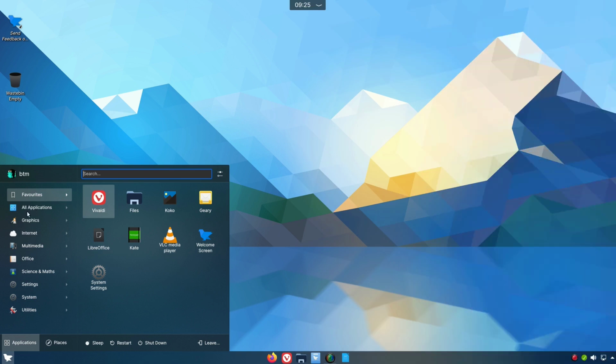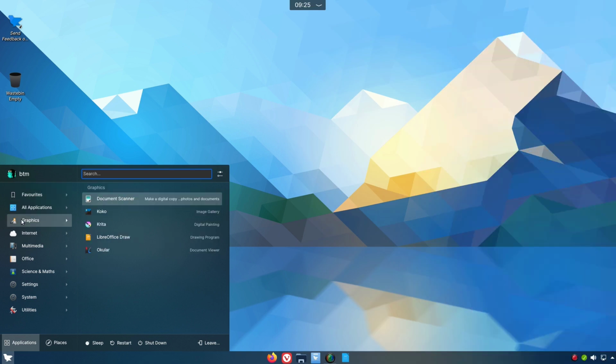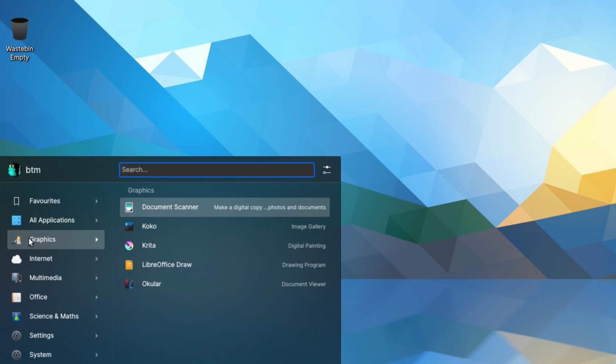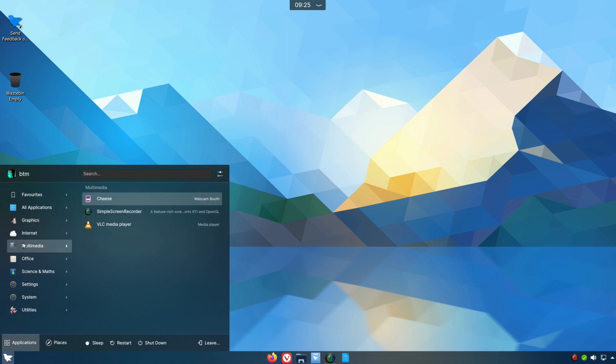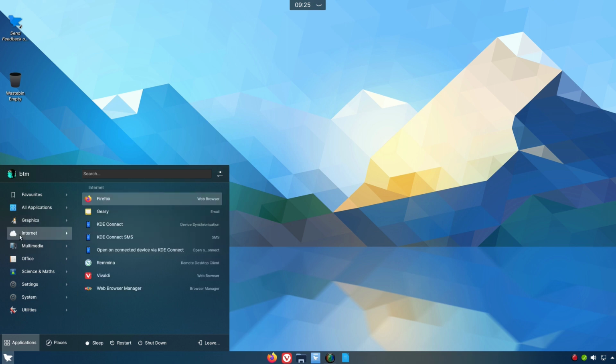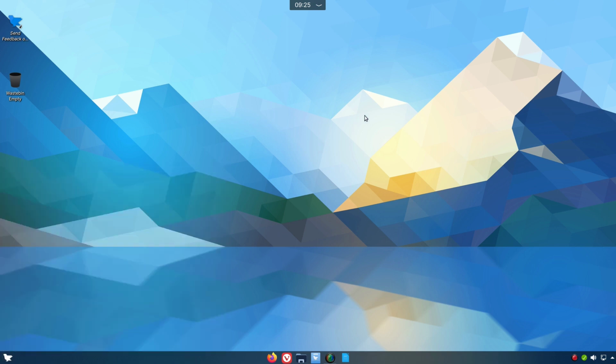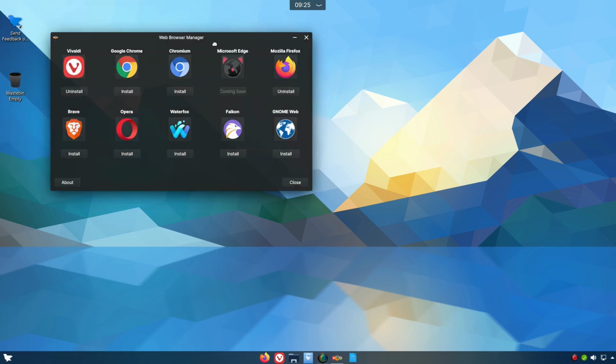Speaking of the app menu, it reveals that Feren OS offers many apps pre-installed, and the user is ready to go as soon as she or he installs the system. So, in the graphics category, a user will find several apps, including Krita, a digital painting and photo editing application. In the Internet section, you'll also find Web Browser Manager, a Feren OS in-house app for installing and uninstalling popular web browsers. Microsoft Edge is not yet available, but Feren OS obviously plans to incorporate it as soon as it's possible.